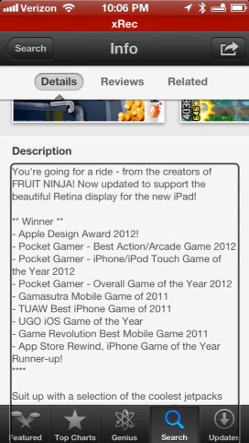Now that I'm on that paragraph, if I don't want to keep manually moving my finger on the screen and I just want it to read, I can do that in email, internet, App Store, a lot of different places, anywhere that there's a huge body of text. I can take those same two fingers and swipe down. You're going for a ride from the creators of Fruit Ninja, now updated to support the beautiful Retina display for the new iPad. Winner, Apple Design Award 2012 and Pocket Gamer Best Action / Arcade Game 2012 Pocket Gamer iPhone / iPod. And I hit the two-finger tap once to make it be quiet. It would have just kept reading until it hit the end of the page.